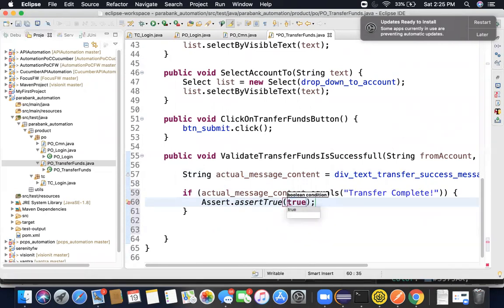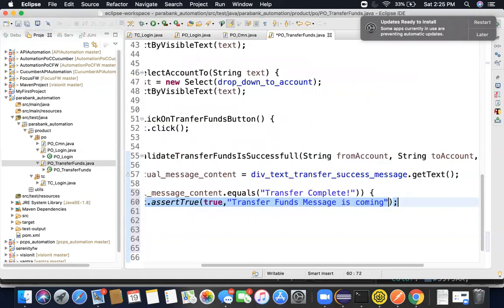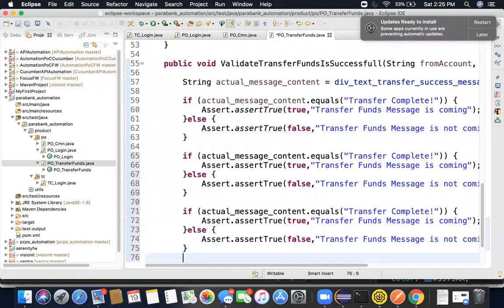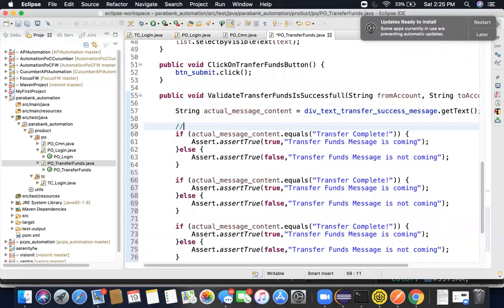true, transfer funds message is coming, right? Then I can also put the else condition. If it is not there, then assert false, the message is not coming, right? And the same thing I can try with all the values. How? So this was for transfer funds message. No, sorry, transfer complete.